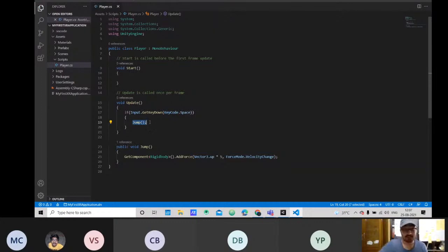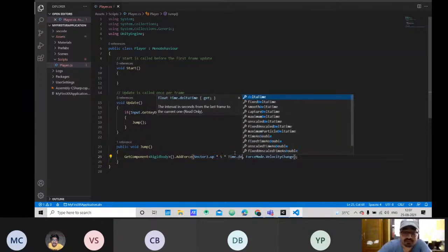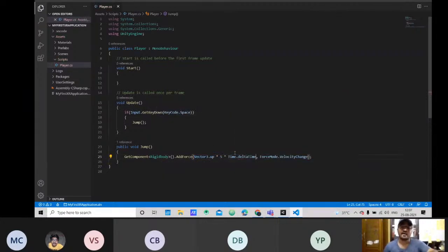So the way we solve that is by multiplying this vector out here with something known as Time.deltaTime. And what is Time.deltaTime? Well, Time.deltaTime is the time taken by the frame in the last second. So how much time it took to execute a frame the last time, when the frame executed the last time.